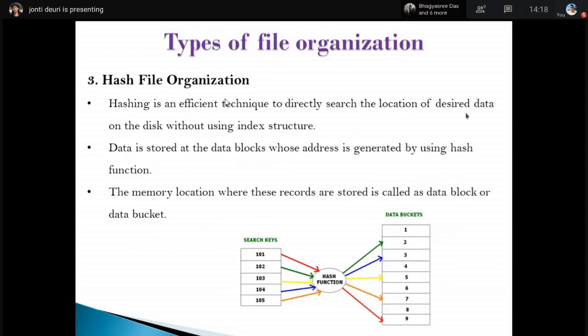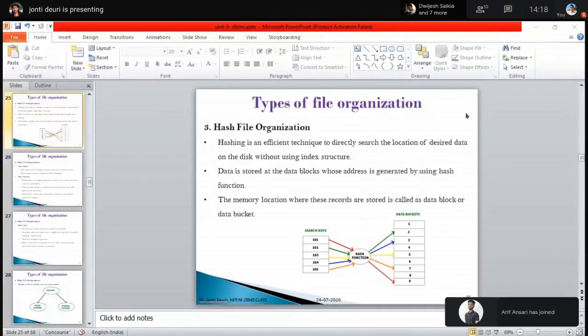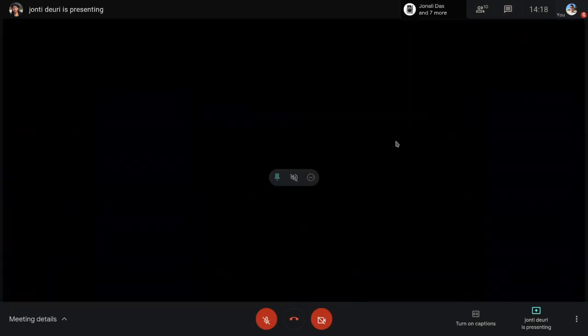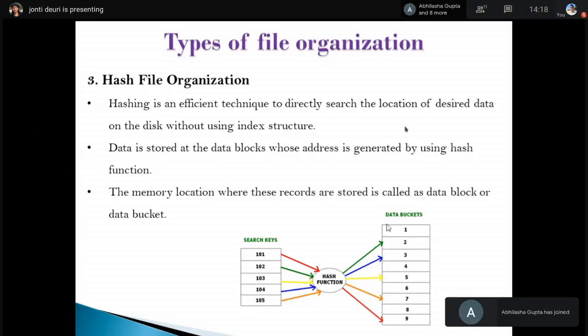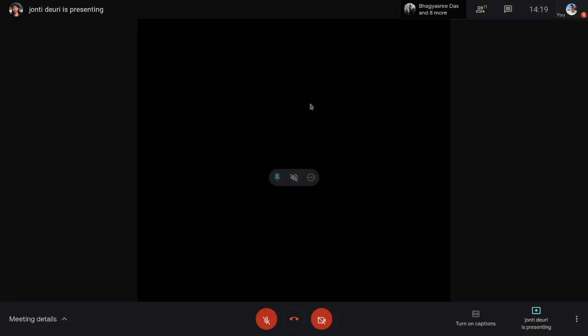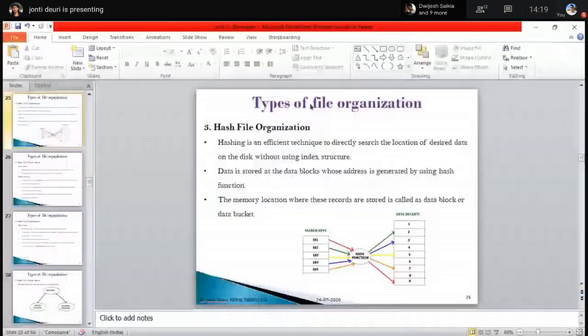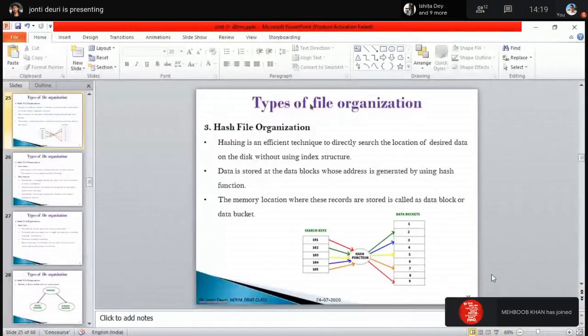So in hash file, what happens in hash file organization? We have some hash functions to find out the address of the location where your data should be. That address we have to find out by using the hash function. So we should have the data bucket. That data bucket is where your record goes. The hash function will find out the location of that data bucket, that means the address. And another one is hash index.